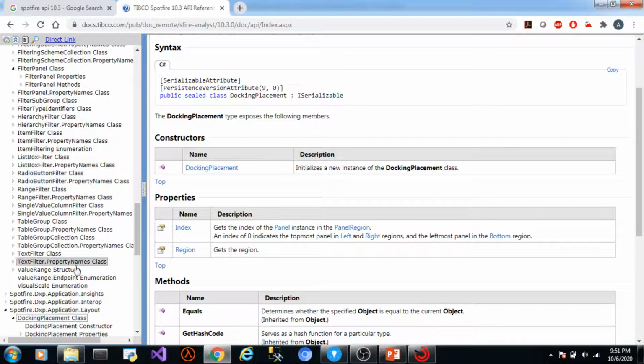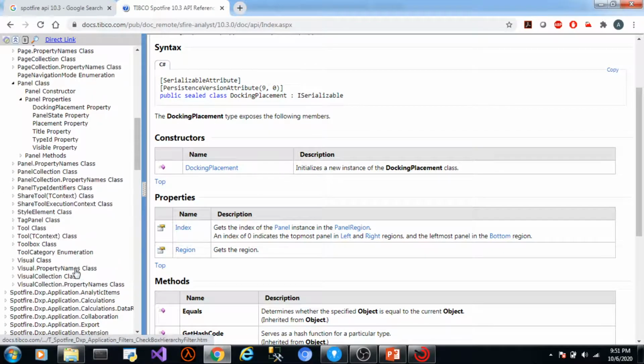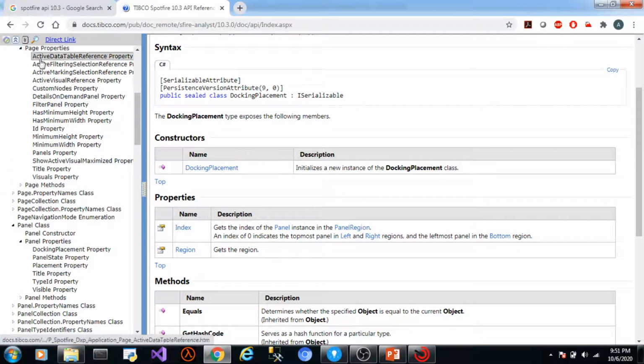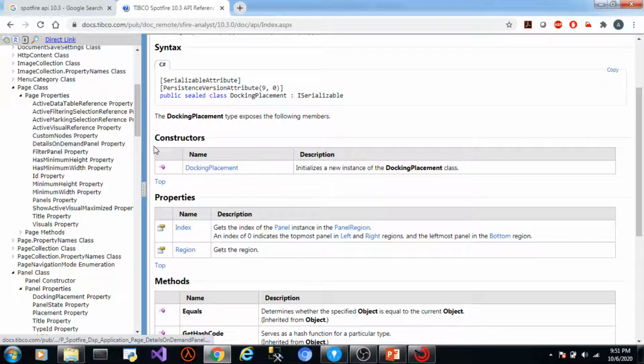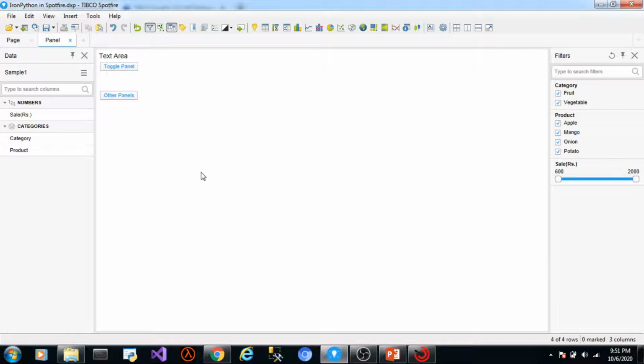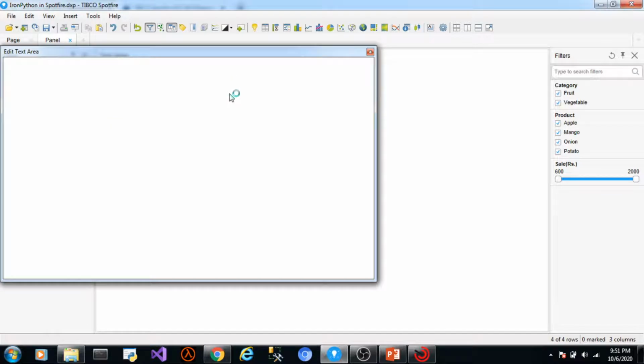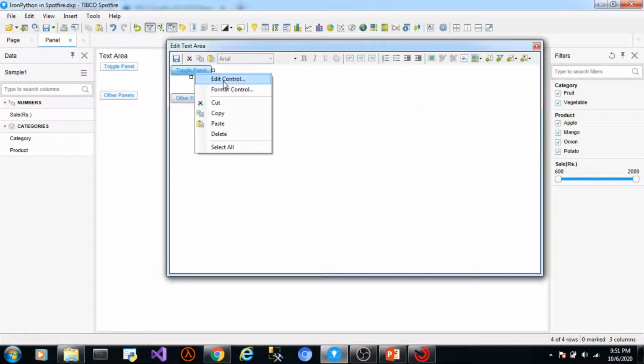If you go to the page class, we have page properties, we have the details on demand property, the filter panel property. We should be having some data panel property also, but we don't have. So we can't write page dot data panel, it will throw an error. So how do we access the data panel? I don't think we will be needing this, but still, if you want to know how to access it, you can make use of another property.